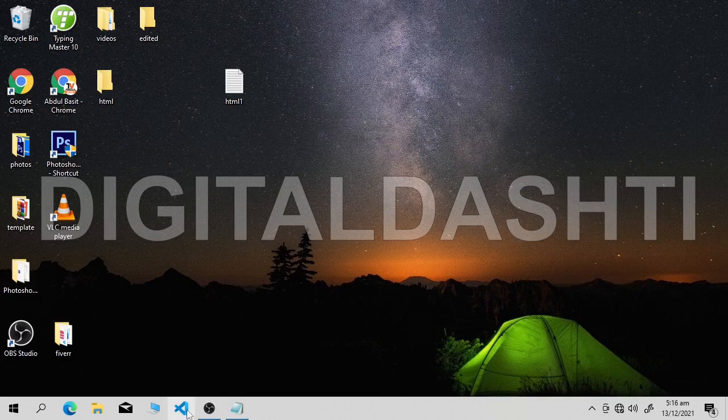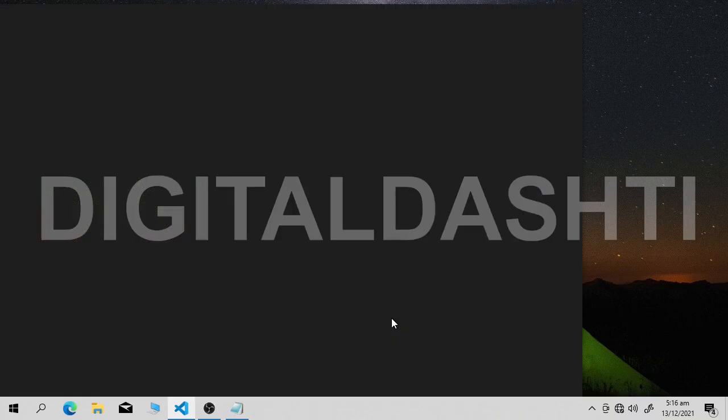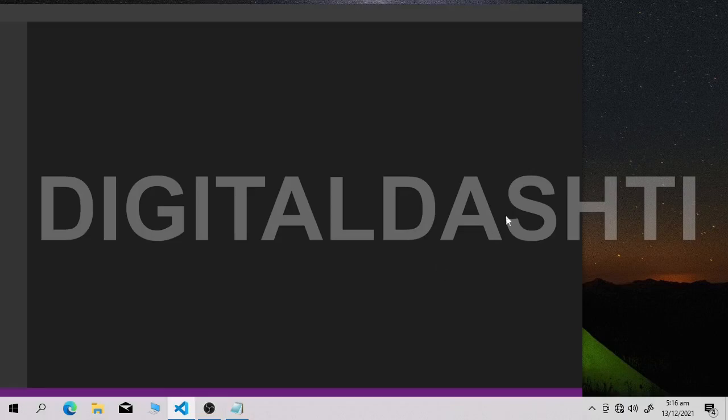Here it is on my taskbar. I have pinned this particular software. Actually, why do we use this software? Because it makes our work easier. Whenever we are writing some code, it suggests some code and writes the code automatically. That's why it makes our work easier. So I have opened Visual Studio Code Editor, and here we will be writing our complete code.